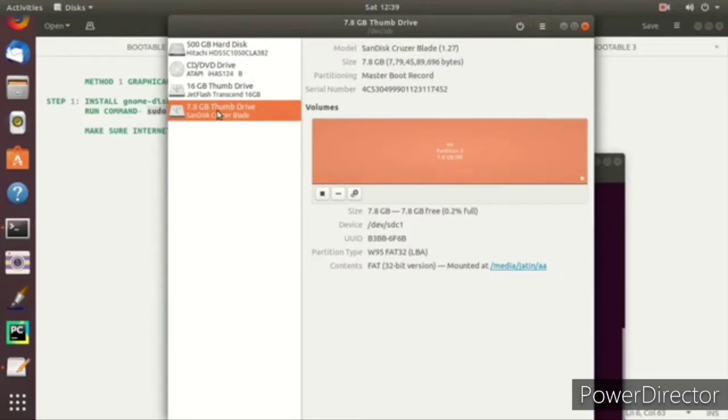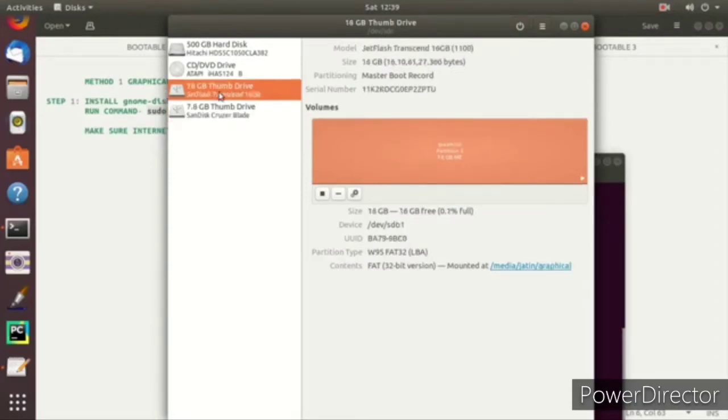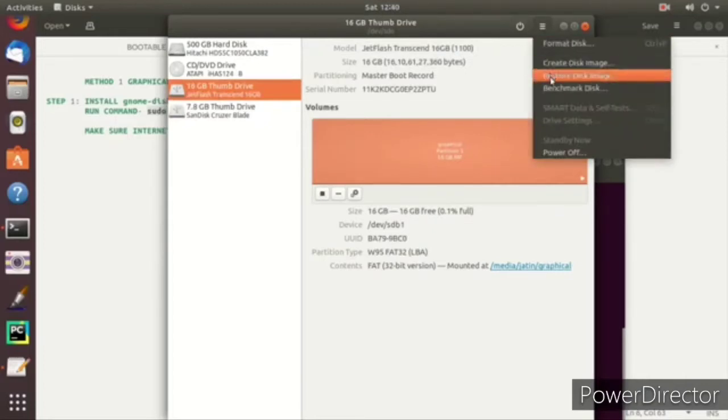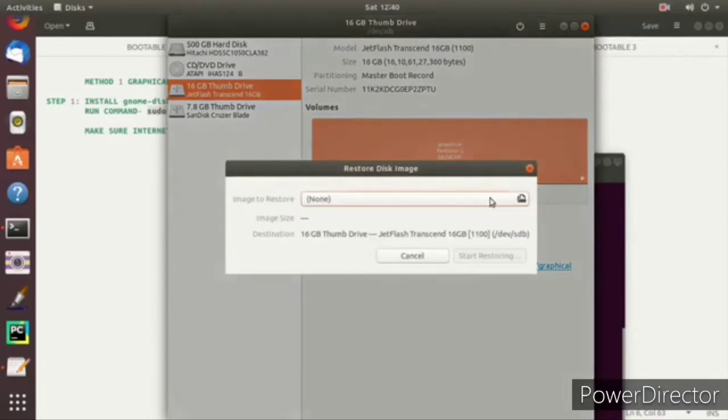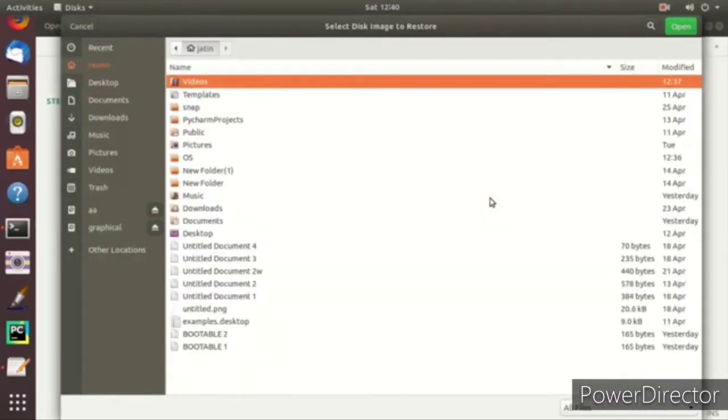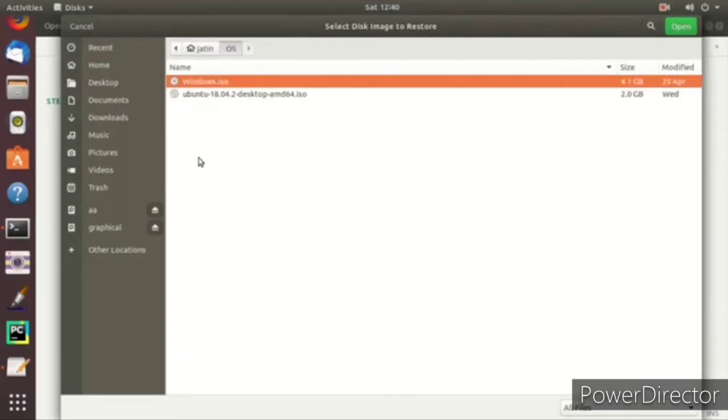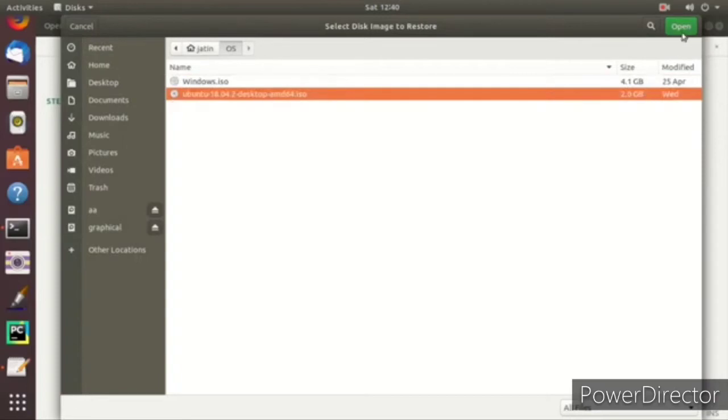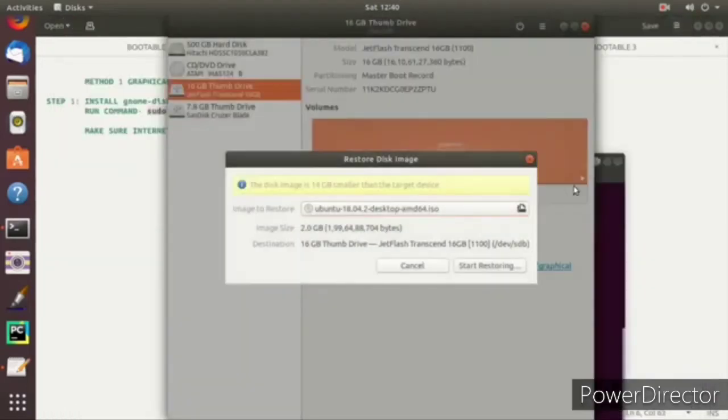pen drive. So first select this, go to the top right corner, click on the three lines, then click Restore Disk Image. Choose the path of the ISO. You need an ISO to make your pendrive bootable. So select an ISO, then open and start restoring.